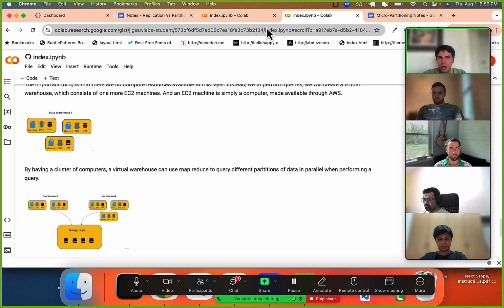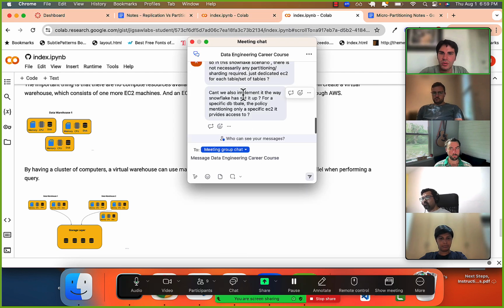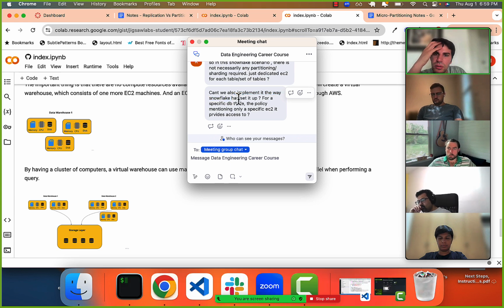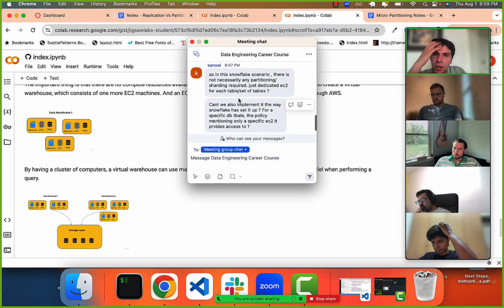Let me see this question. Can we implement it in the way that Snowflake has it set up for a specific database table, the policy mentioning only... I don't get it. Can you reword that, Conwell?